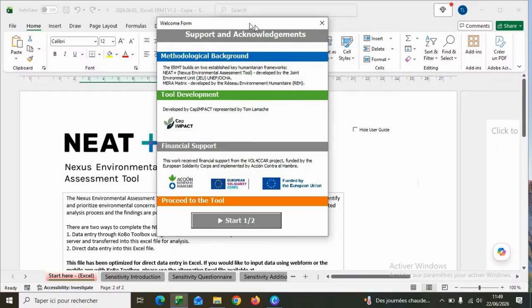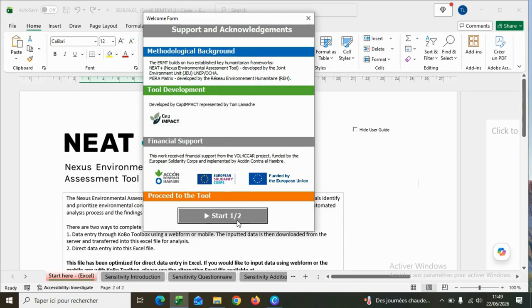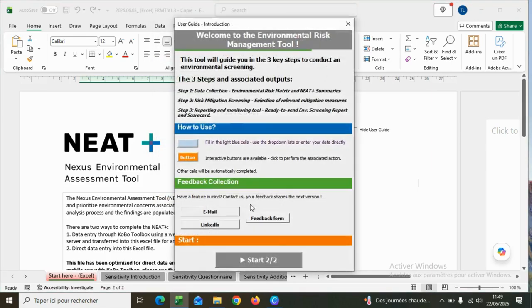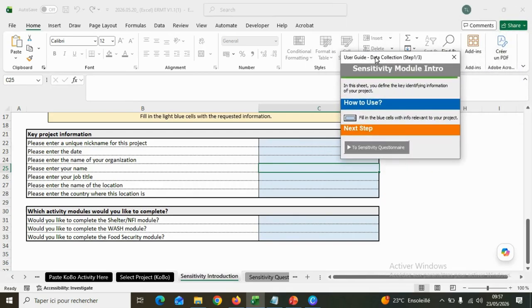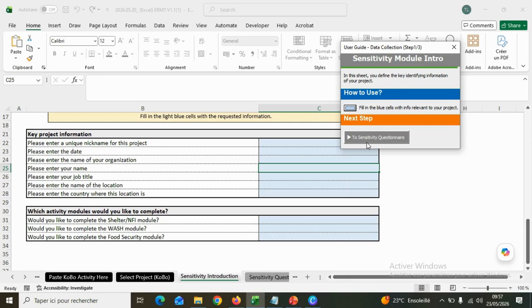So we are back in the tool with the macro enabled. So you have the welcome form. The welcome form is following you all along using the tool, so you can always refer to it. So you can be guided. Let's start. So as you see, anytime you switch Excel sheet, you can go to the next step using the user guide, but you can also choose to go with the tab that is at the bottom of the screen.